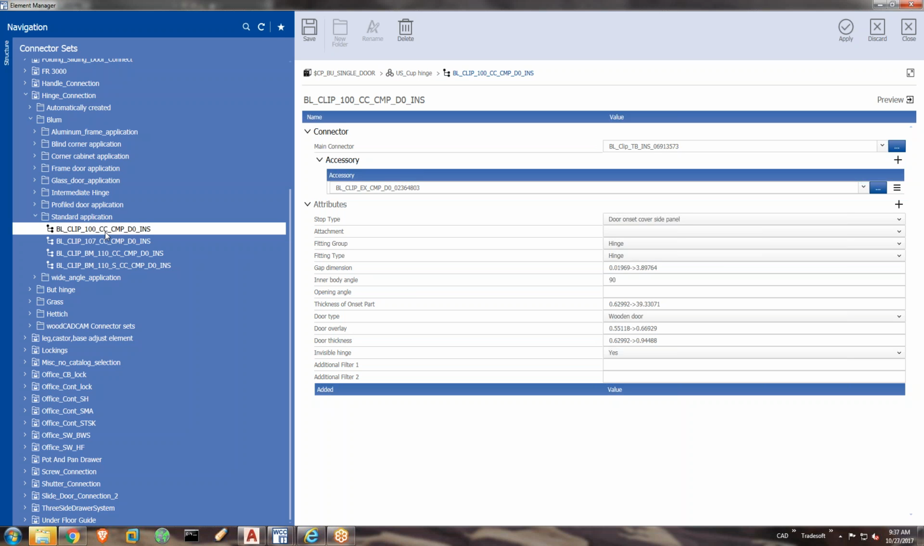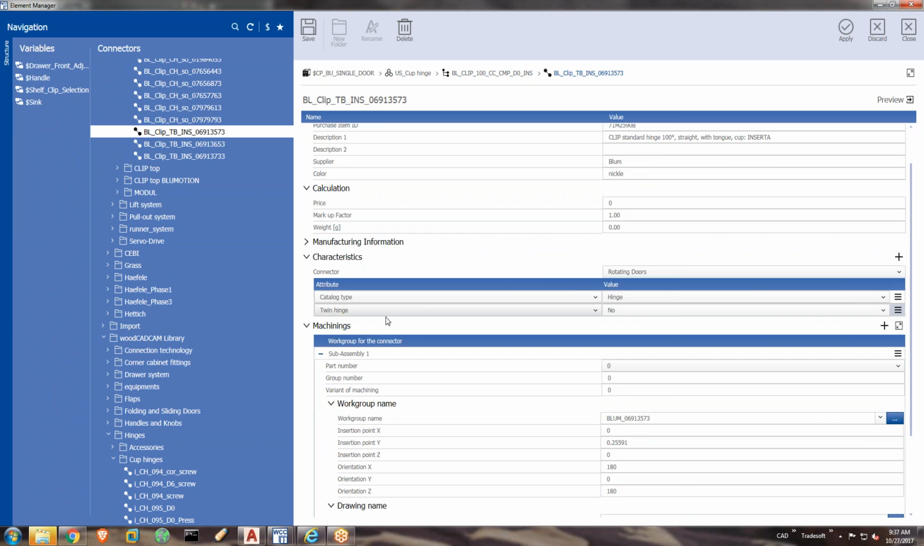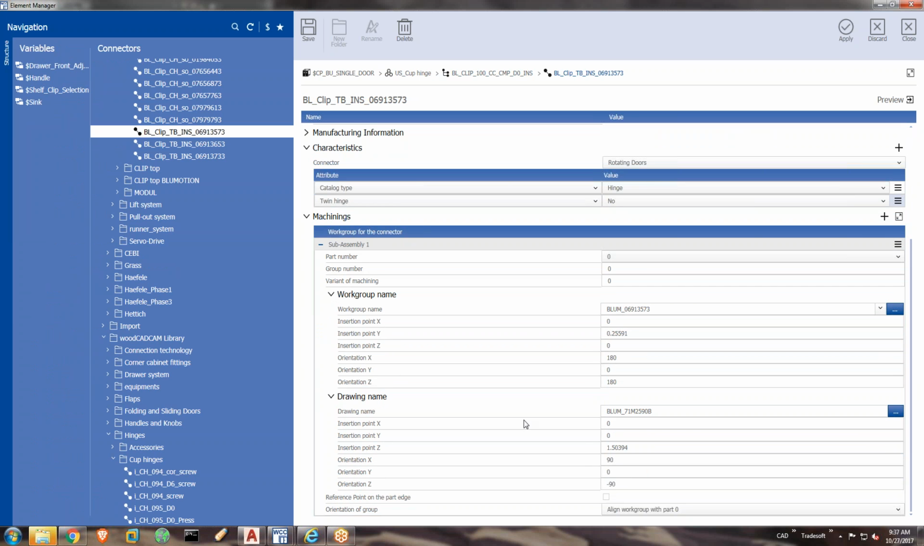All right, so where does the machining take place? You guys remember when we did the Texas hinge? Yes. Yeah, we did. So, yeah, I remember this. So the machining and the drawing block all take place at the connector level. So you want to go up here to your main connector, hit that ellipsis. Right here. Yes. This looks more familiar. Right. All right, so you see we got a work group name, that's our machining, and a drawing name is bringing in that Blum drawing, that block.